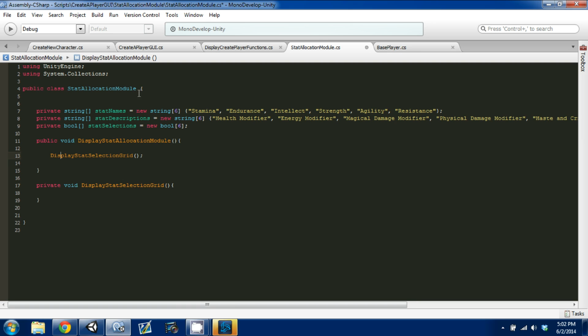And the reason why I wanted to do it in this separate stat allocation module script is for 2 reasons. One, this script is going to be a little bit longer, and I didn't want to crowd up our display create player functions much. And also it's going to be modular, that's what I call it, module, so that you can use it elsewhere in your program.